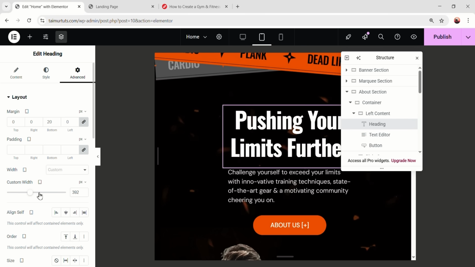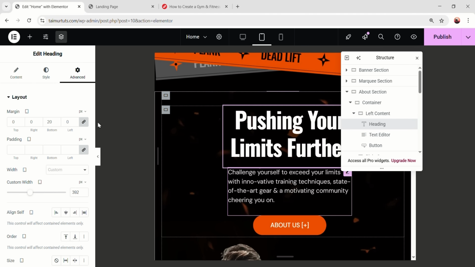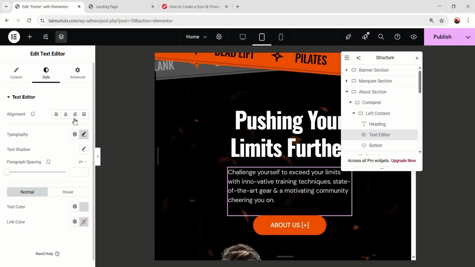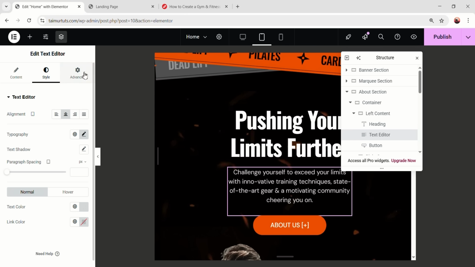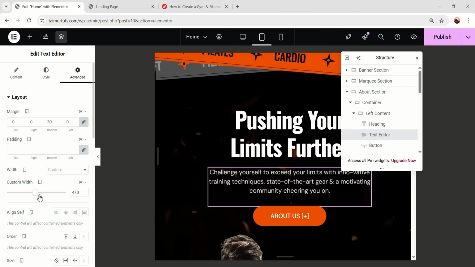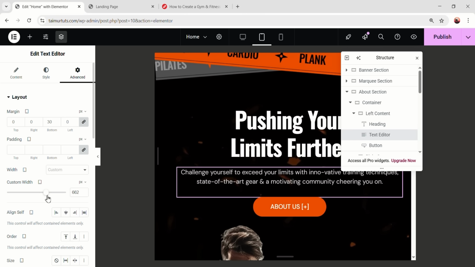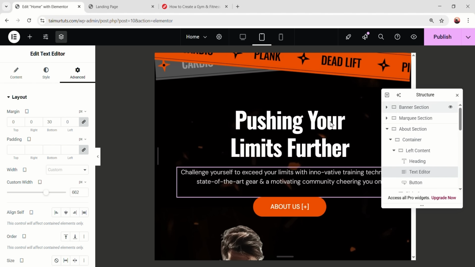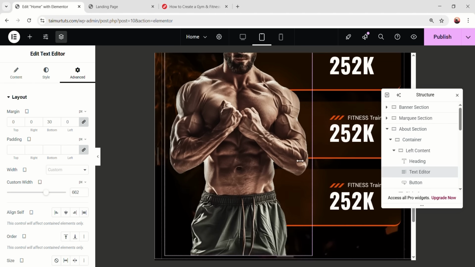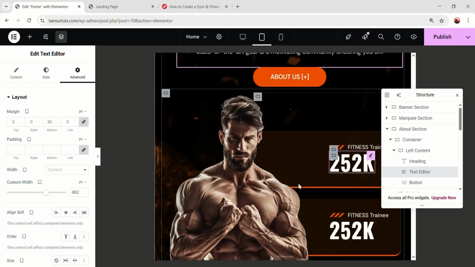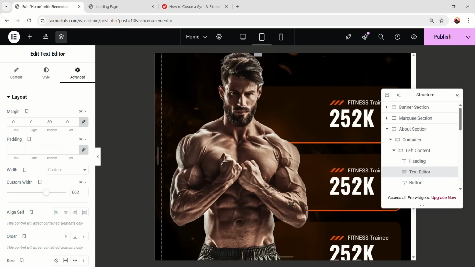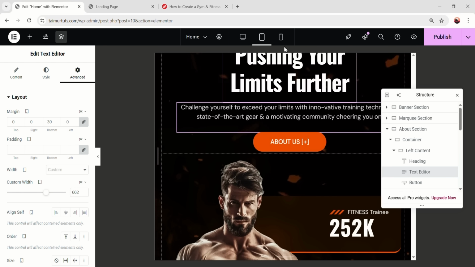Okay, also select this, make the alignment center, and also you can increase the custom width to just make it look good. Okay, looking nice already. Now let's go to this part, and this part is actually looking good already. We don't even have to work on this. So let's go to the mobile screen.